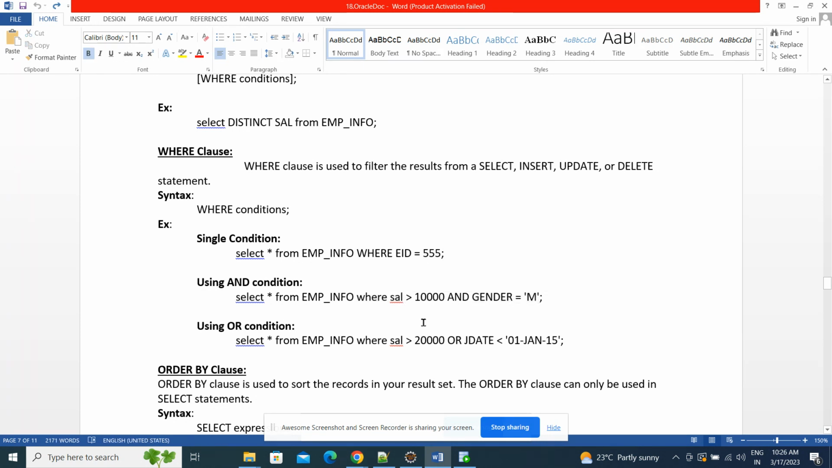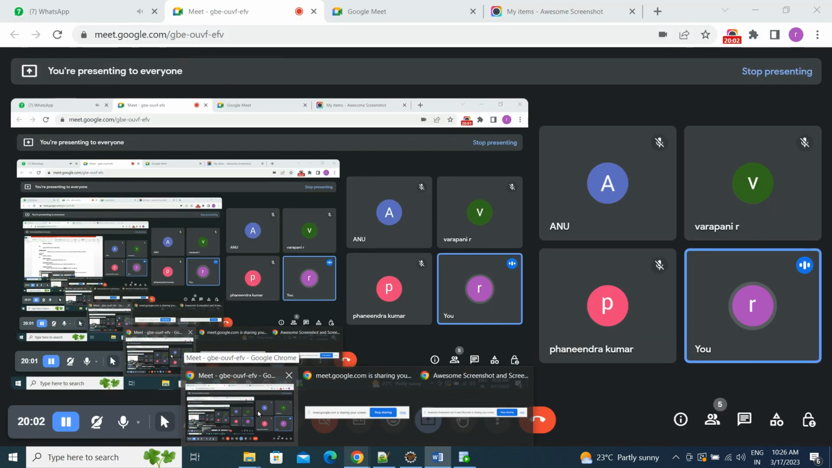Let's say I want to match any one condition. Then in that case, you can go for the or condition. Employee info where salary greater than 20,000 or joining date is less than 2015 Jan 1. Either the salary condition or the joining date condition should be satisfied. If any one is satisfied, then it will return the data for those records, those employees.